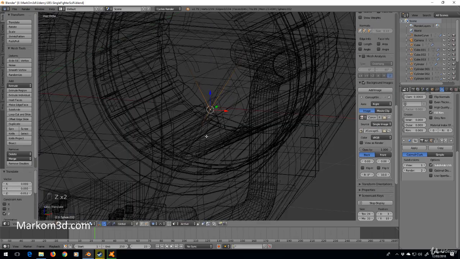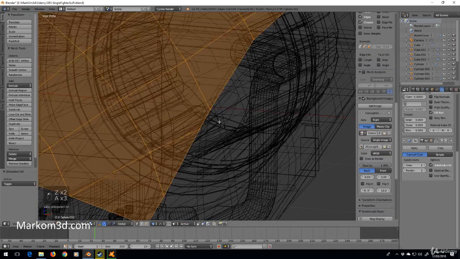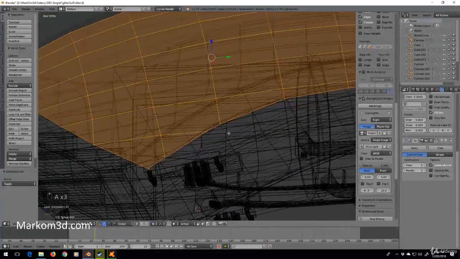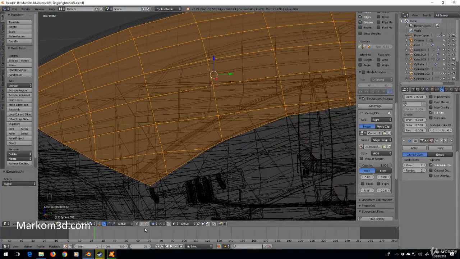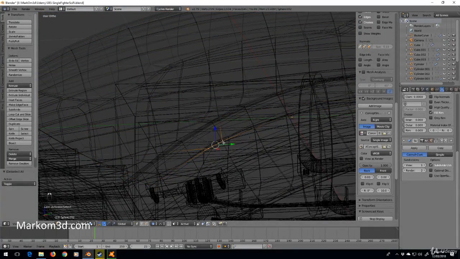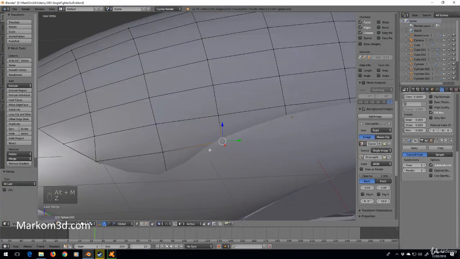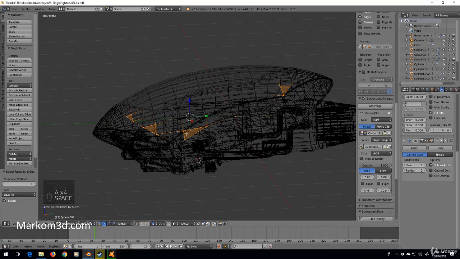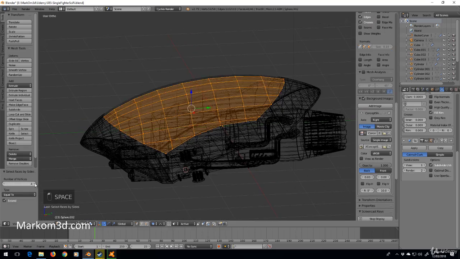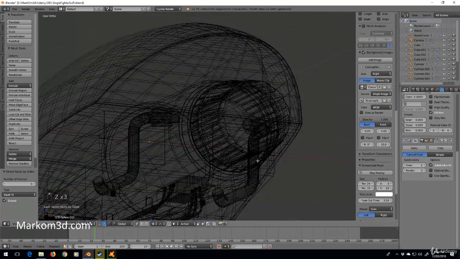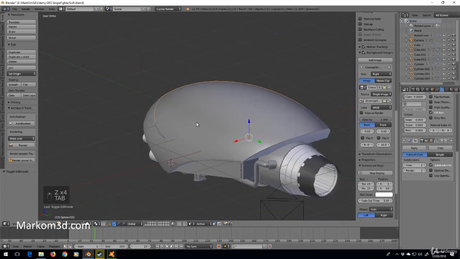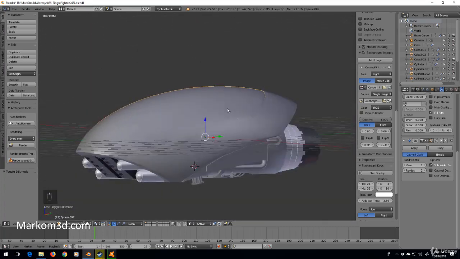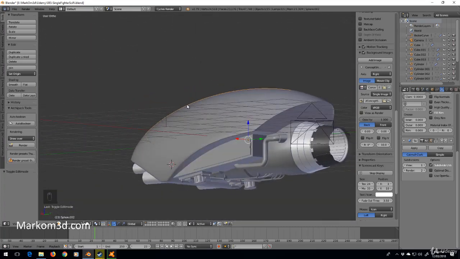And we should probably fix the N-gons on this as well. So there's one. Alt-M, last. Let's have a look. Is there any other ones? 4, 5. No fives. So that's fixed. But that is looking very nice, and I'm really happy how that's turning out.